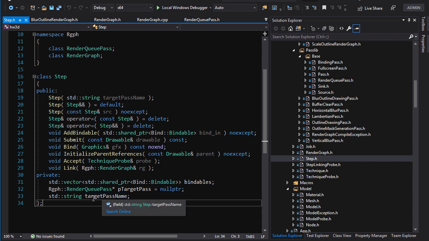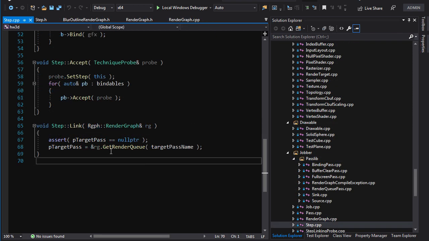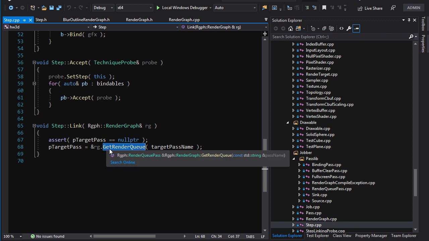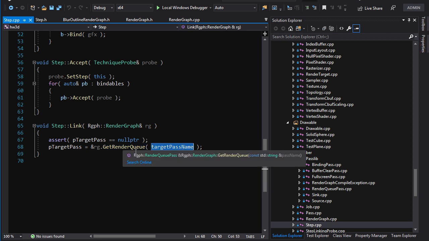So what I've done is I've made them target by pass name, and that name is validated. So when you create a step, you have to tell it which pass name in the render graph it targets. And then once the render graph is all built up, you have to link your steps to your render graph. And all that linking does is it calls a function on the render graph, getRenderQueue, and that returns you a reference to a render queue pass of that pass name. If it can't find a render queue pass in the render graph with that name, it's going to throw an exception, which is good. That'll let you know that something's wrong. Maybe you changed your render graph, you forgot to change a technique, and now it doesn't target the right thing.